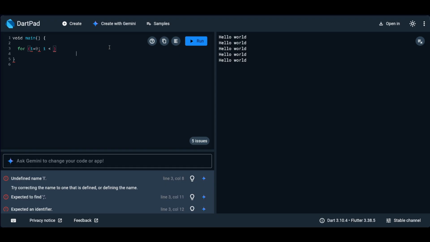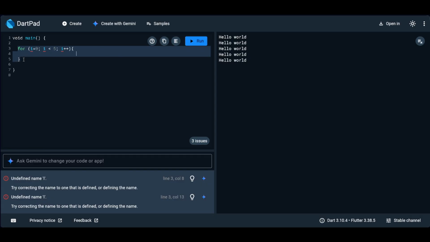I below, let's say 5, and I plus plus. So let's see what we're doing here. We have a variable I, which has the initial value of 0. We're checking if I is below 5. So if the value of I is below 5, your program will enter this for loop code. But if your value of I is above 5 or equal to 5, this condition will be false, hence it will exit this block of code.